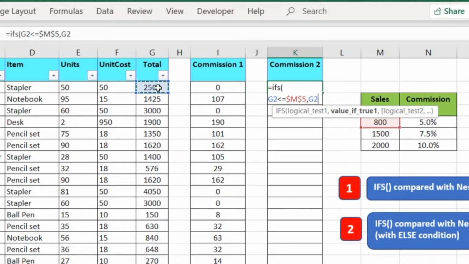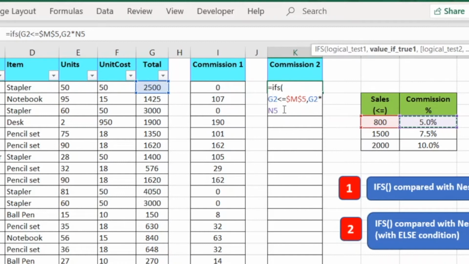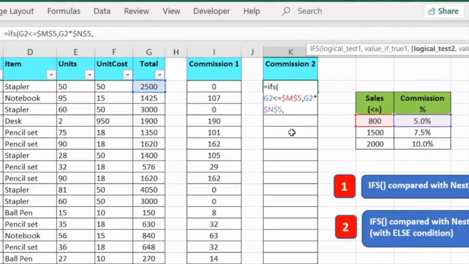Now we'll press comma. Next is what if the value is true? If the value is true, then we multiply the sales with the percentage in front of it. And let me move this part of the syntax there, and we again lock this. And now, in the syntax here, it is not asking for any condition if it is false; we can directly use the second logical test.